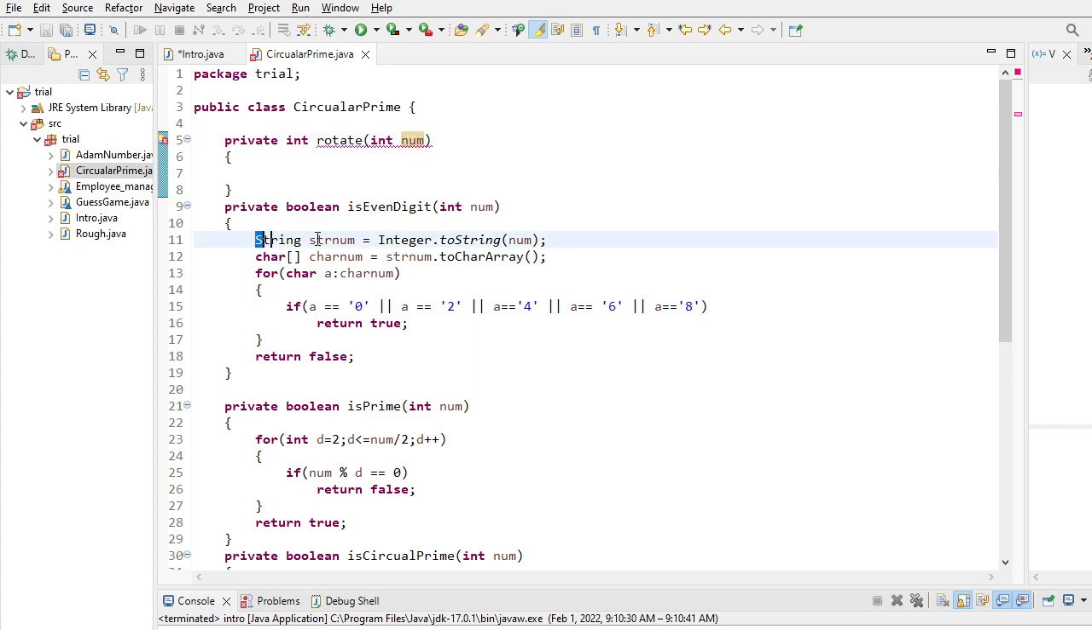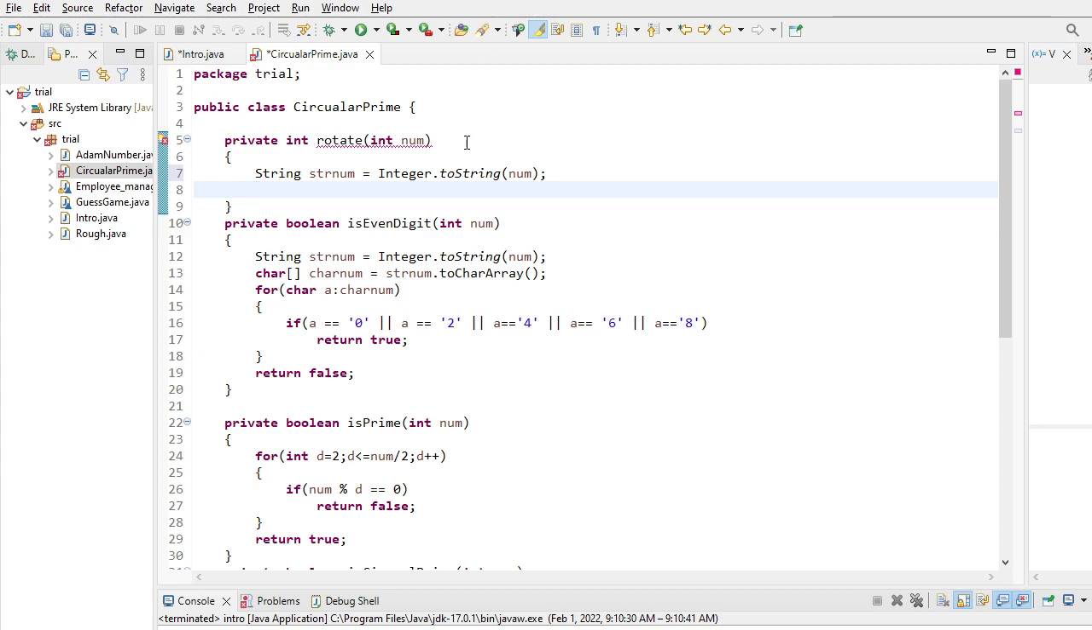So first of all, as we did here, we will convert the number to a string. For example, if the number is 3779, the rotation will fetch us 7793. What we have to do is take the first digit and append it with the 779. That means we have to cut from the first index to the last index, so we cut the 0th index. Index 1 to last we have to cut.